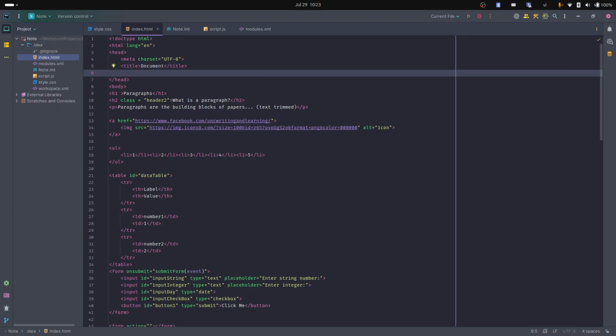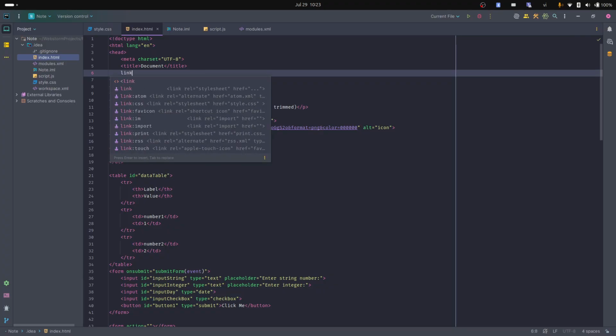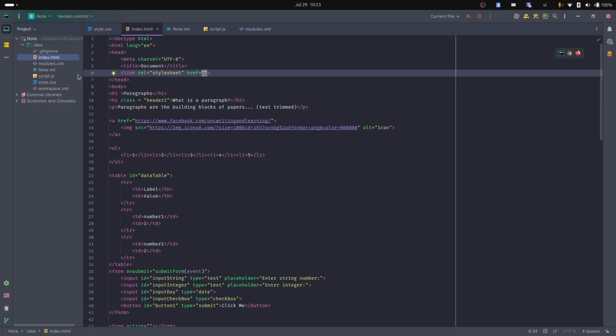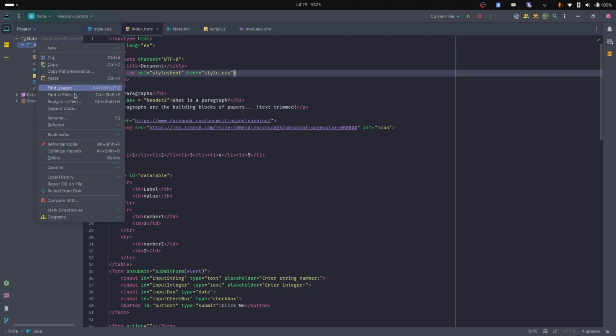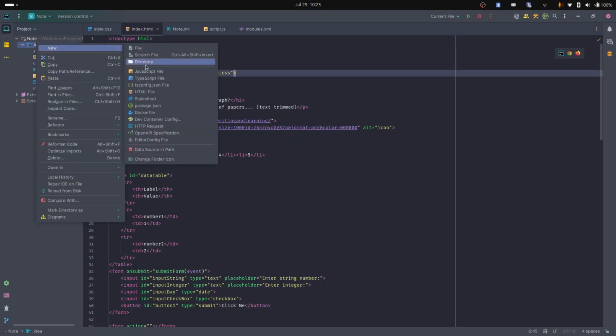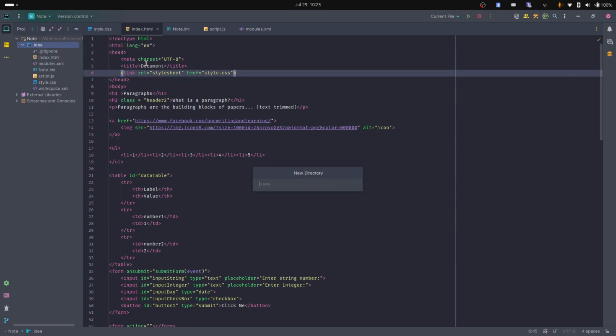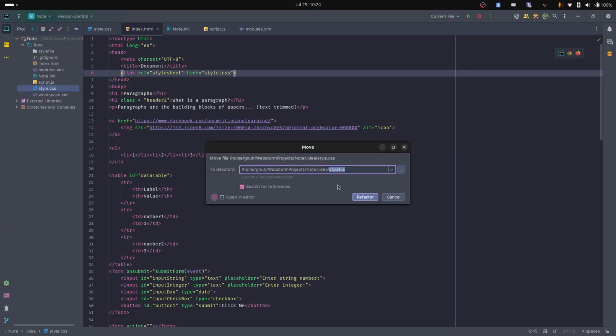So if we want to import the CSS file or custom file, we can include it by using the link tag and we're gonna put the file name of it. It's gonna find this file because it's in the same folder right now, so we don't need to provide an explicit path. So for example, if I create another folder, a new directory like style, and I push this file into this one.